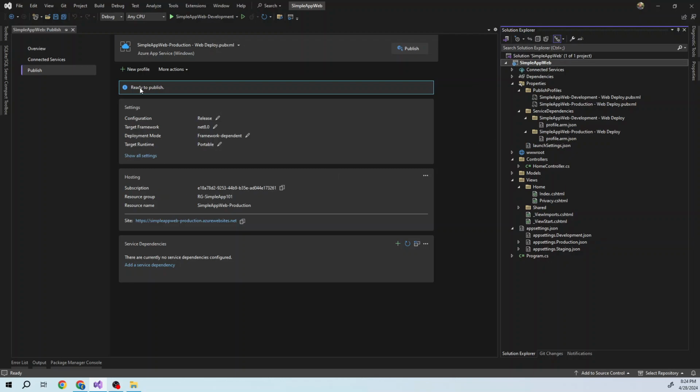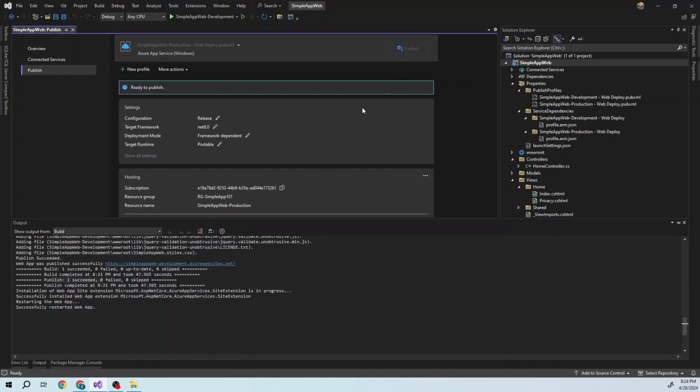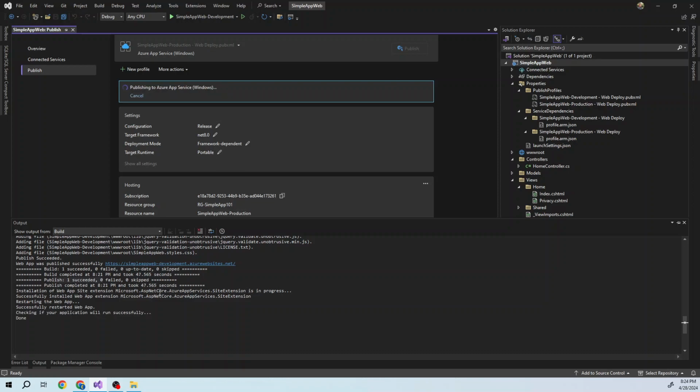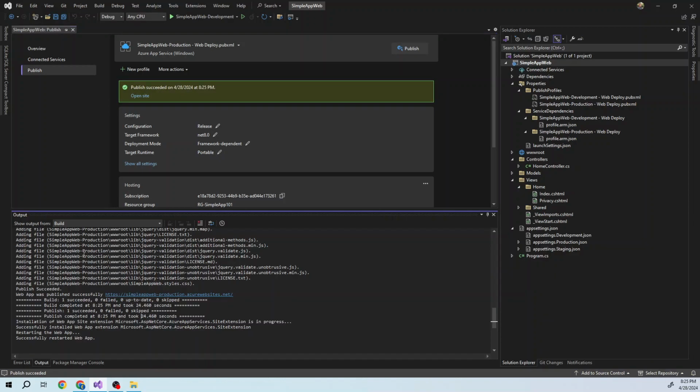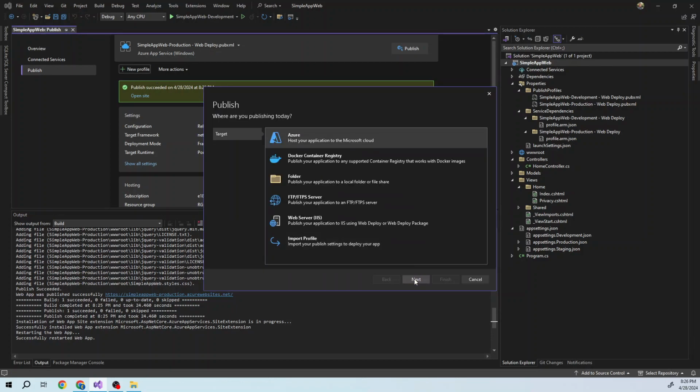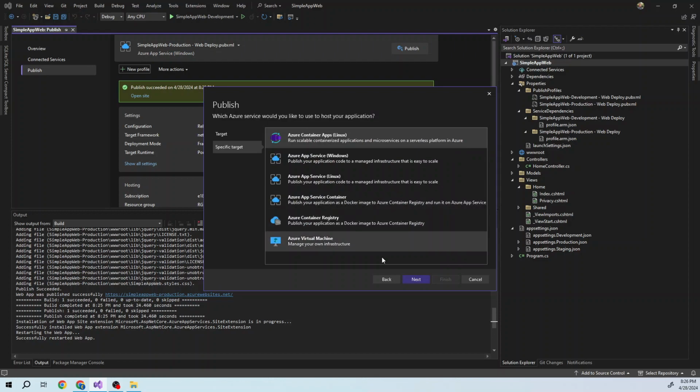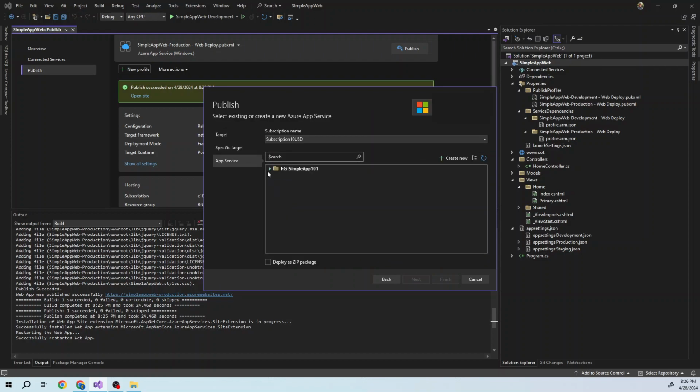Okay, so now I'm going to hit publish, and then it's going to do the same thing that we have done for the development environment. The production profile has been deployed successfully to the Azure portal. Now the only one left is the staging profile. We are going to create a new profile. Same thing again. Next, it's going to grab the resource group. Then I'm going to choose staging.